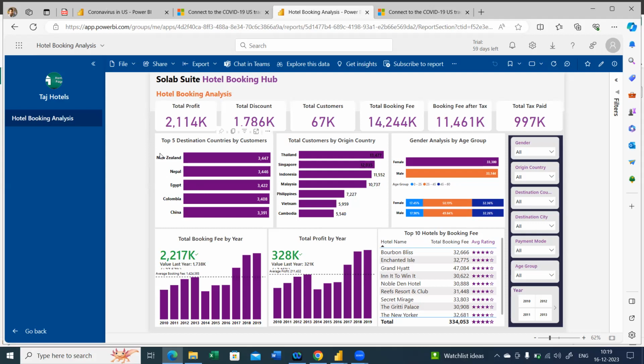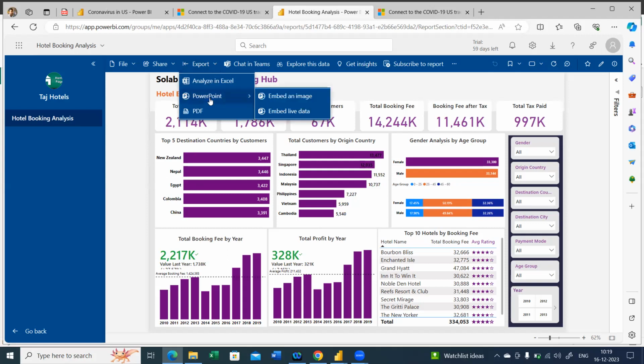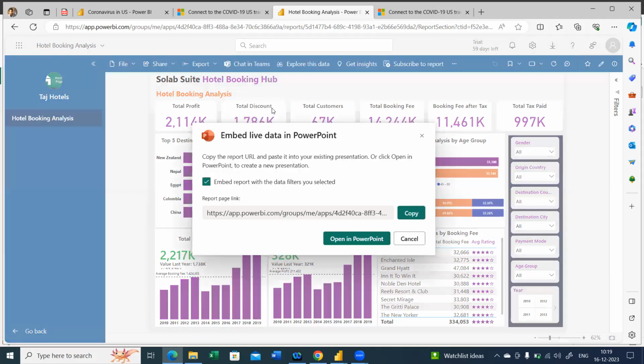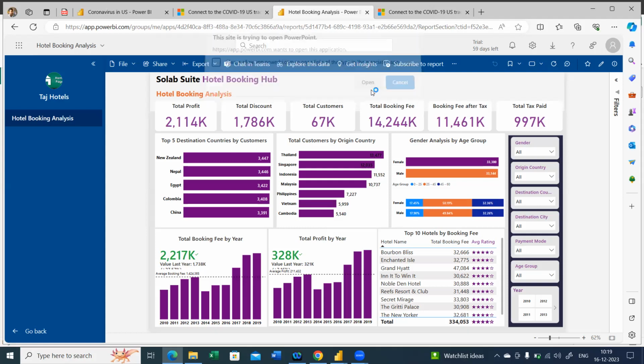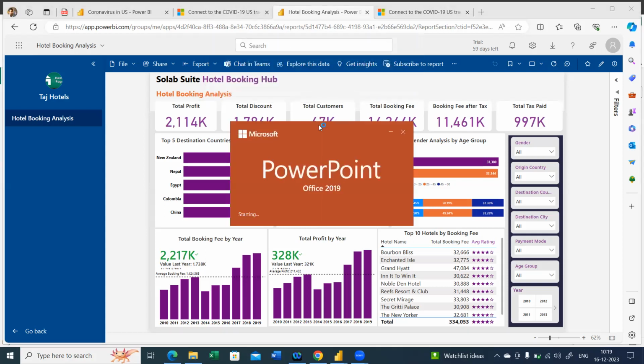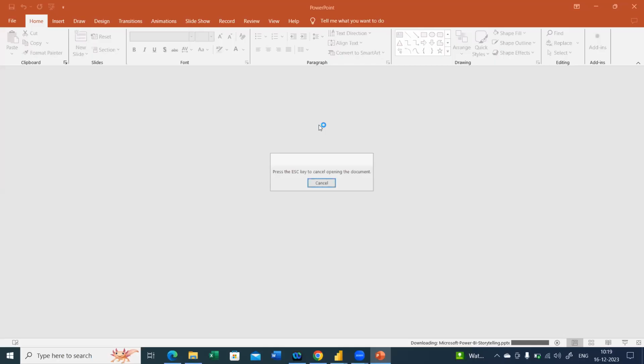That's all. So there is an option called export where we can embed an image or embed live data. So a PowerPoint opens while you're presenting data. You can directly embed live data in the PowerPoint. See here, the app link, you can just directly open in the Power BI, whatever we have created so far, and it opens in PowerPoint presentations. We'll wait because it's loading.